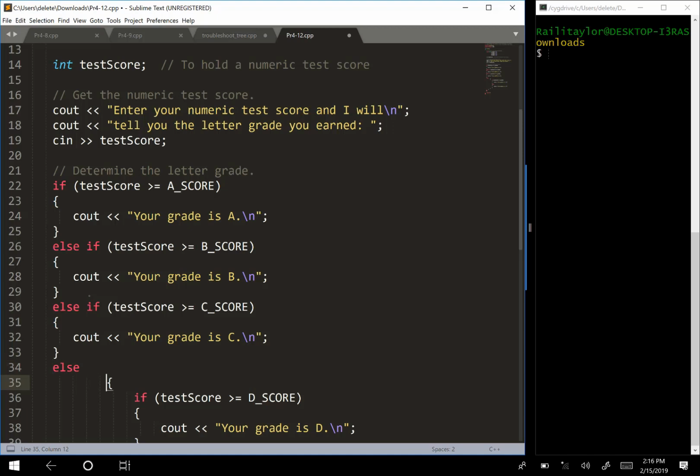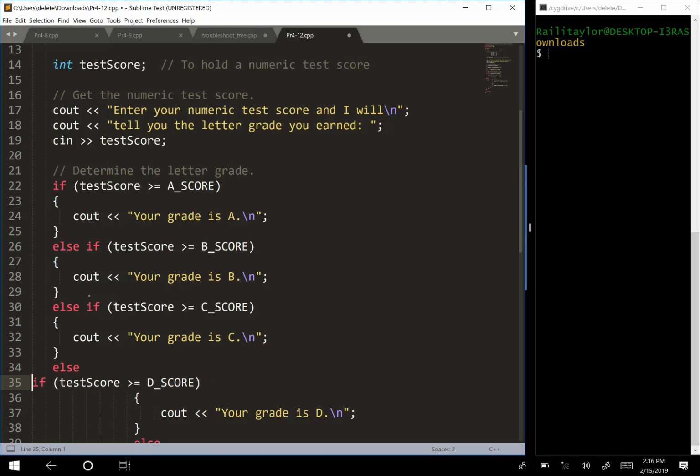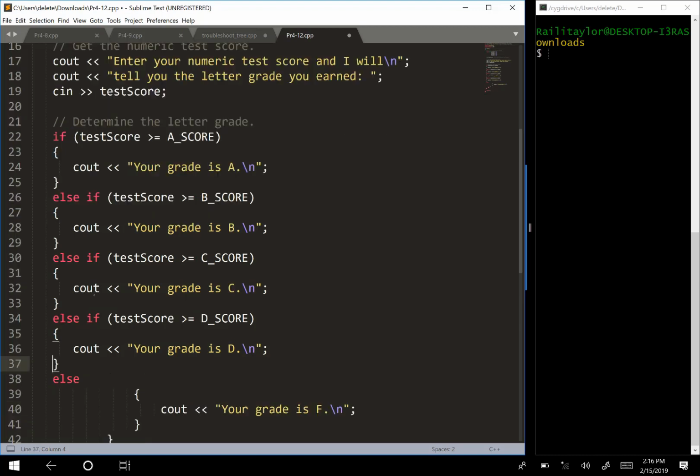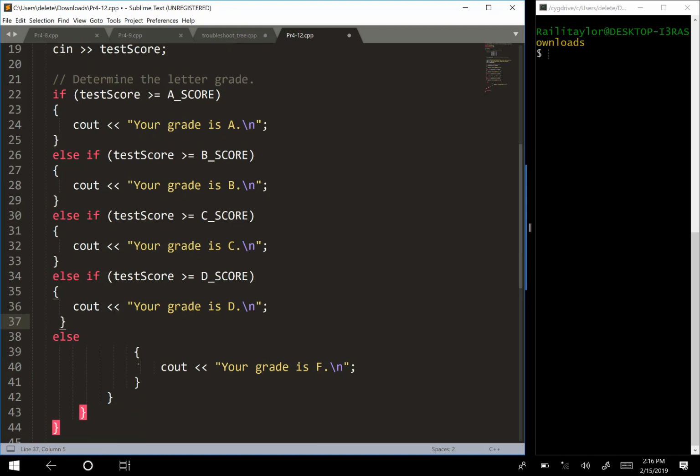C. Else, and this is another if, so else if test score is greater than or equal to D, and I'm going to move these over. So cout your grade is a D, and then I'm going to have my trailing else. And also the other thing is, since I only have one line of code on these, I don't actually need these curly brackets. I'm going to leave them in, but we don't actually need them in this case because we only have one line of code for each statement.